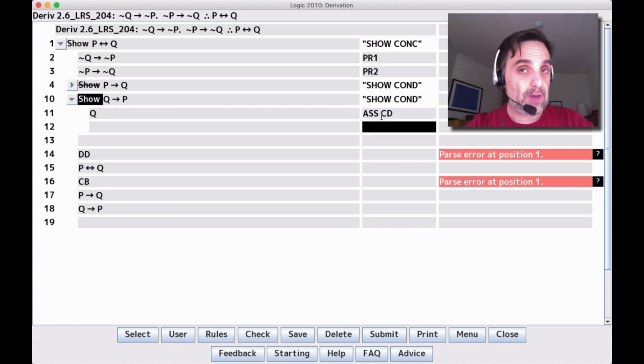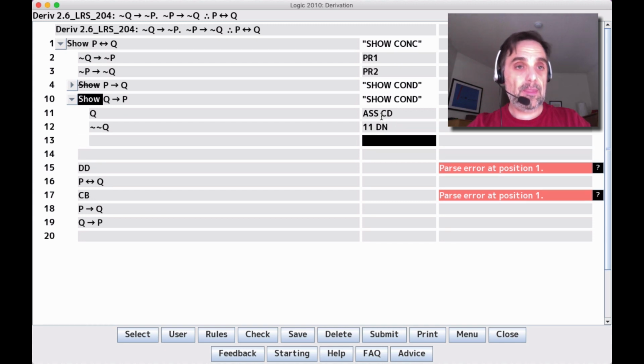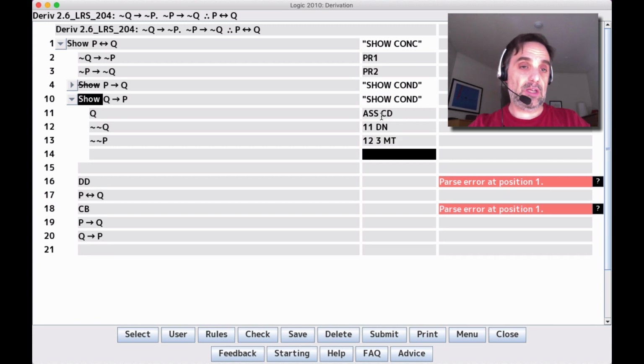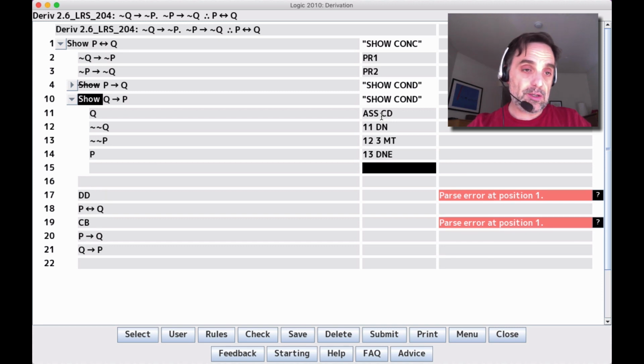Okay, we don't have negation Q, but we can get it with DN applied to line 11. Now we can apply MT to line 12 and line 3, and we'll get negation P. Lo and behold, we're almost done, because we want P, which we can get by removing the double negations, and we have our conditional derivation of line 10.